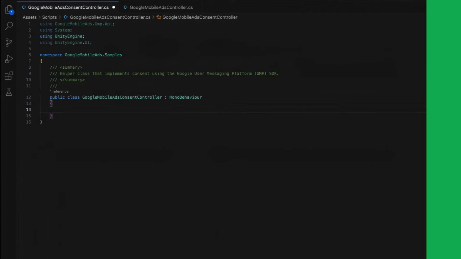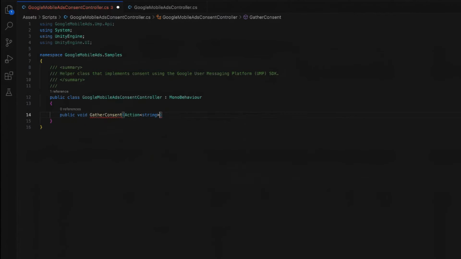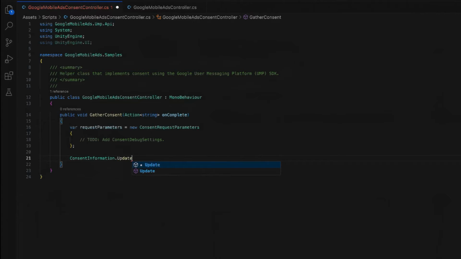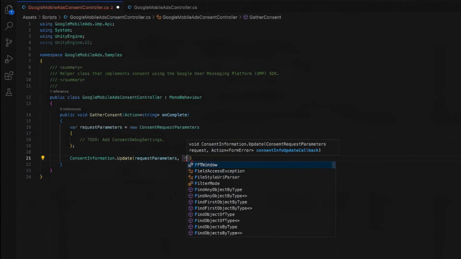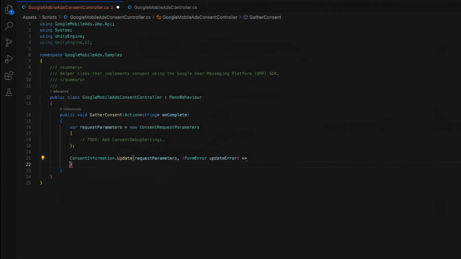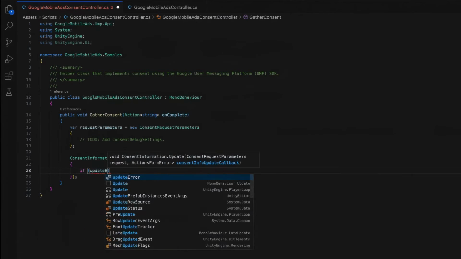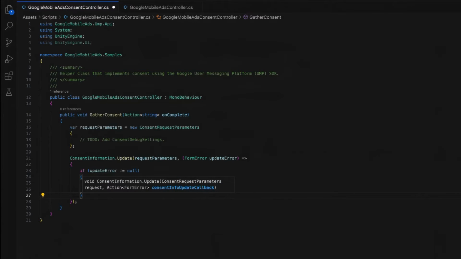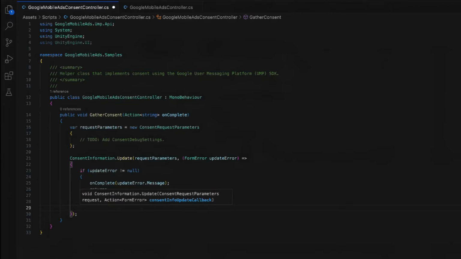So step one, let's request the most recent consent information. It's important to do this on every app launch. To start, in our Gather Consent Helper method, initialize a blank consent request parameters object. Next, type ConsentInformation.Update, which requires a callback and our request parameters. The callback returns a nullable form error for any error handling. You'll want to forward the callback to the action passed into the helper method. That's all you need to do to fetch the most up-to-date consent information.